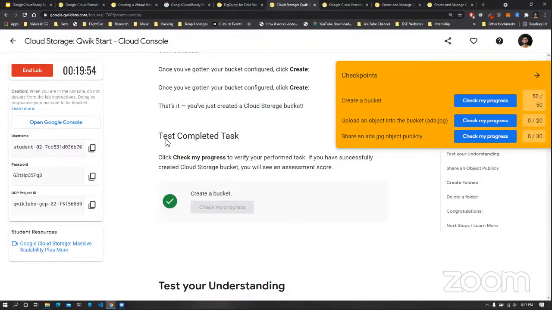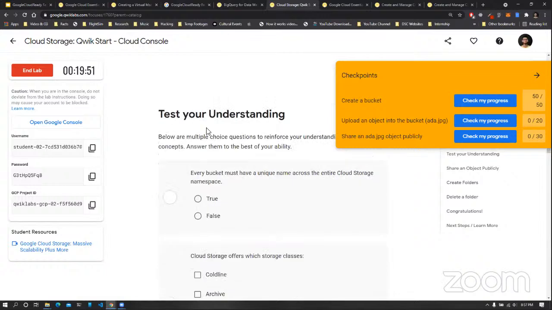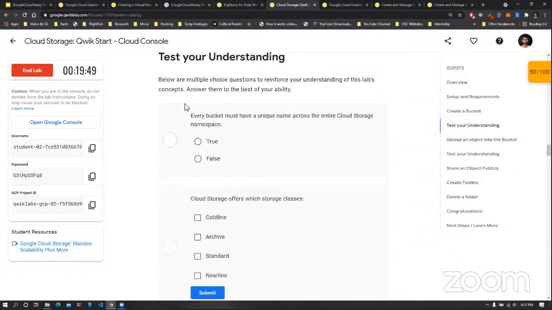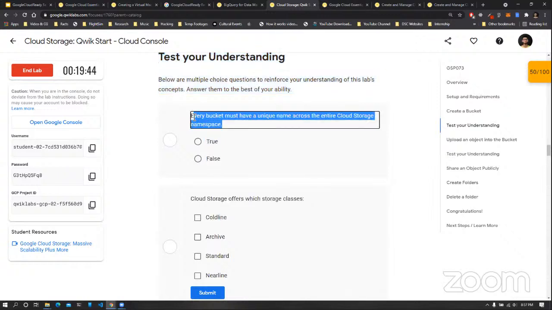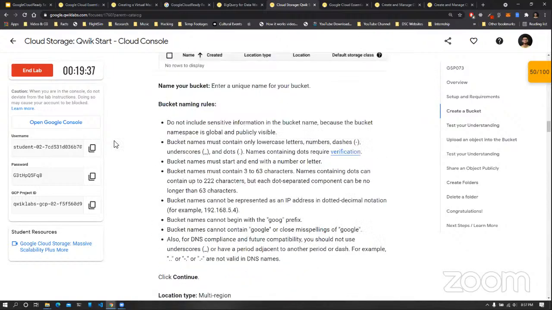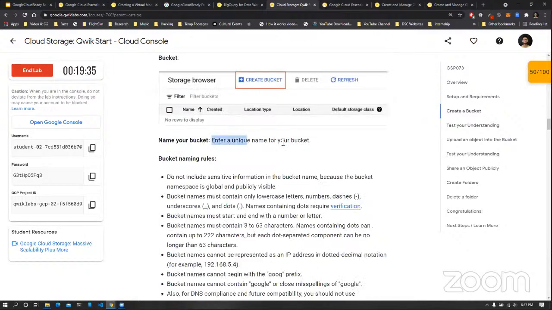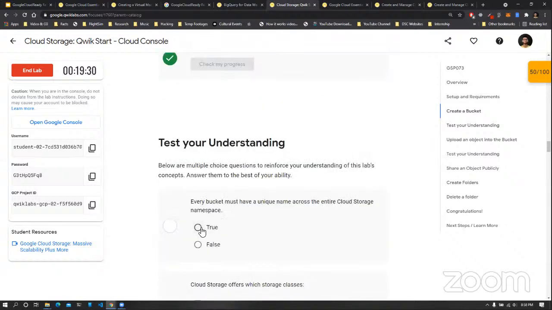If you have finished this task, you can move to the next task. Next, it's testing your understanding, so they will be asking simple questions. Every bucket must have a unique name across the entire cloud storage. So they are testing your knowledge. Every bucket has a unique name, so you should click true.